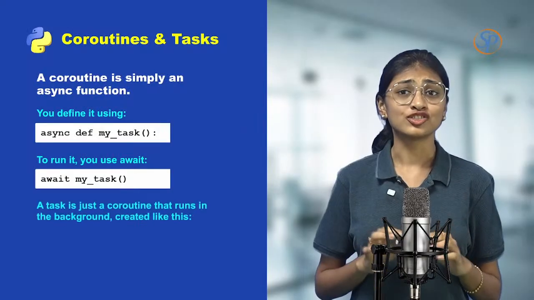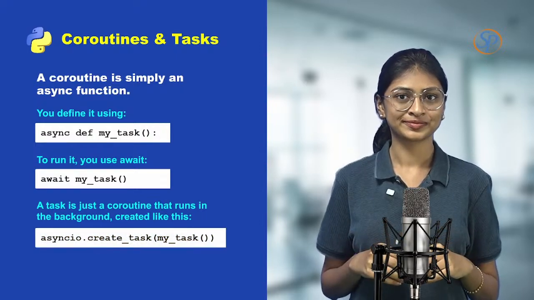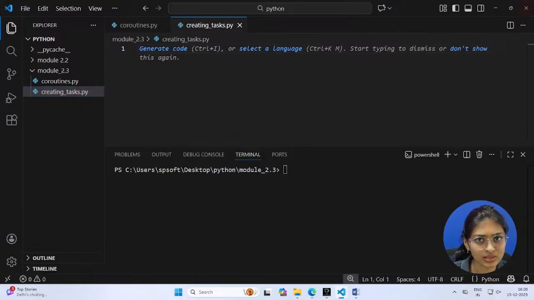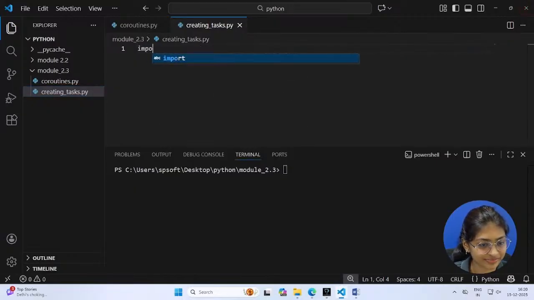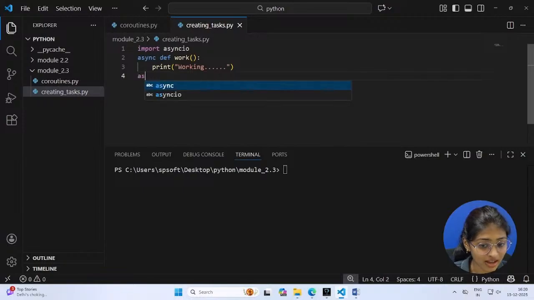A task is just a coroutine that runs in the background, created like this. We'll create tasks. This will be a background execution. For this, I am importing async IO, async def work, print working. Coroutines are async functions, but tasks are async functions running in the background.